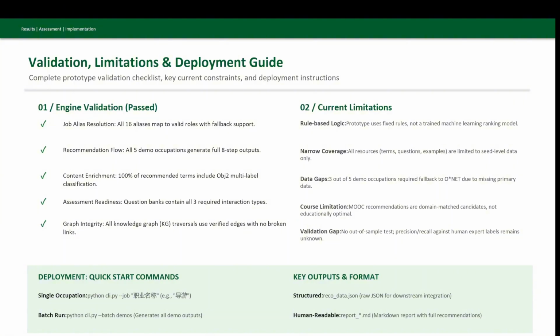What doesn't work yet? This is a rule-based prototype, not a trained ML model. Coverage is limited to 5 demo occupations. 3 occupations require fallback ONET. MOOC courses are domain-matched candidates, not educationally optimal. No out-of-sample validation against human expert labels. Future work: expand manually verified examples, add professional corpora, evaluate recommendation quality with learners, and compare against graph embedding or supervised link prediction models.